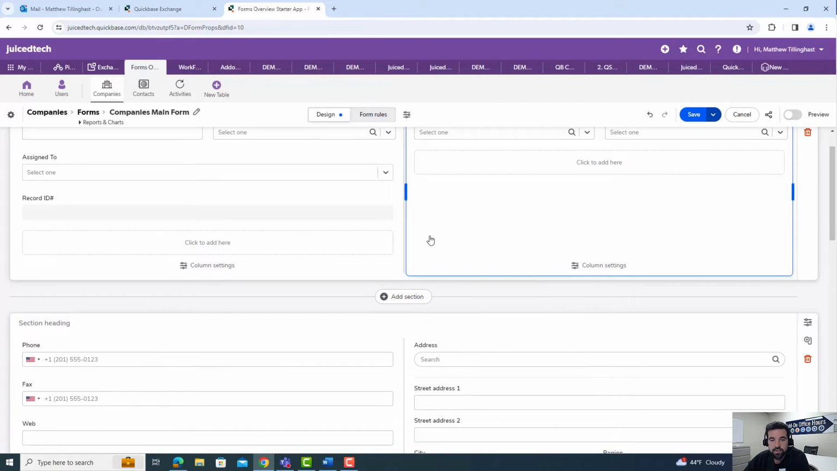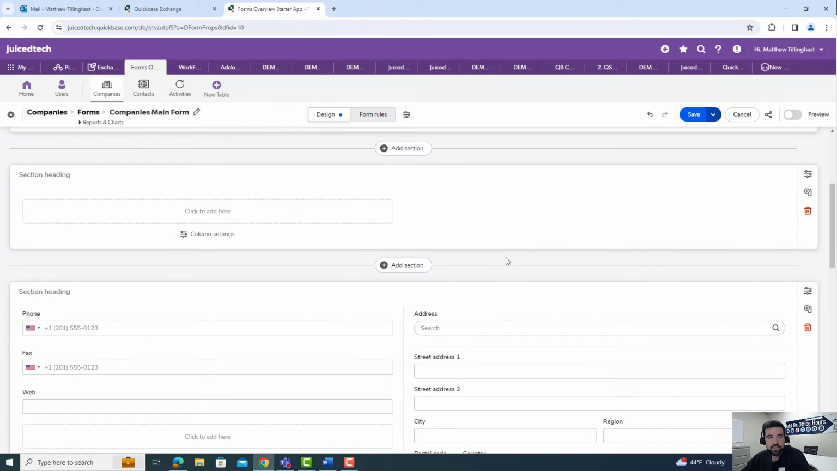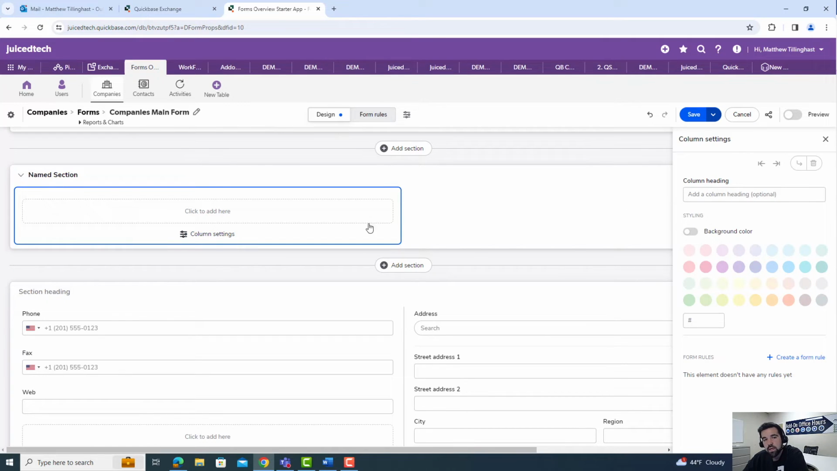One of the other things I want to show you guys is the ability to add a section. Now, adding sections with the old forms was super easy. This is also super easy. So you can quickly name your section, named section, and then just as before, add those column settings if you feel is necessary.